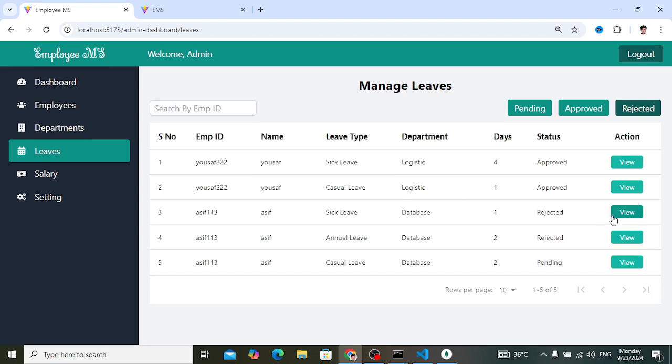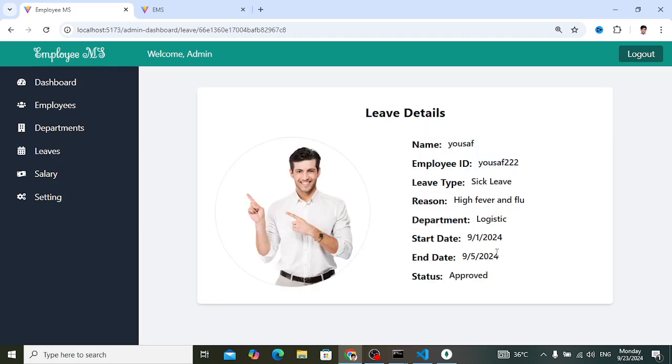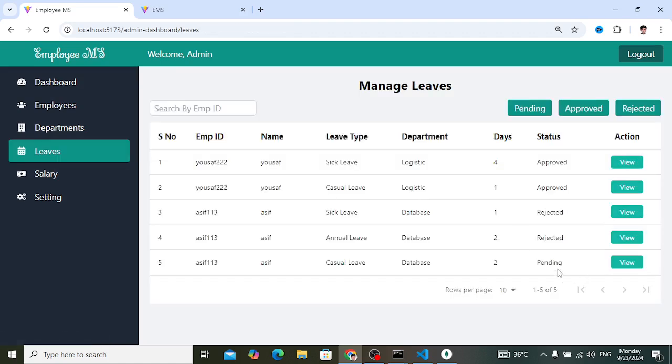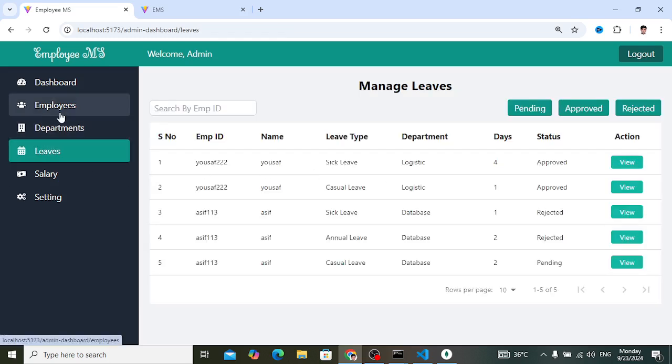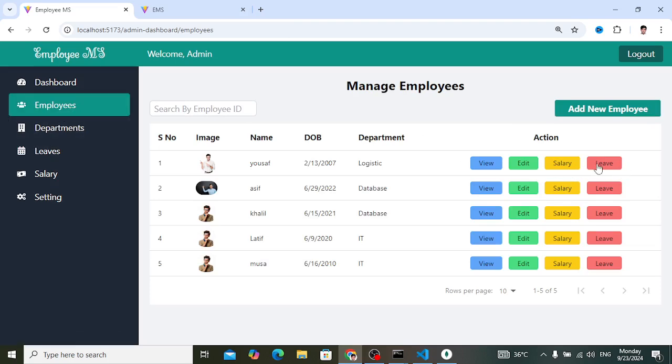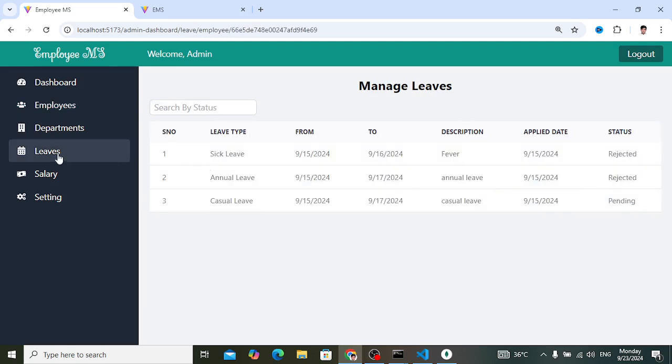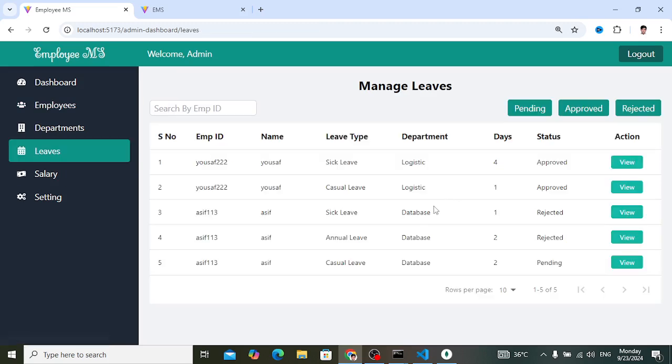So whenever you click on a leave, for example this is approved leave, you will see the detail like this. But if there is a leave which is in the pending state, let's check that. Here we will see accept or reject. The admin has the authority to accept or reject this leave. Also we will come to the employees tab, and whenever we click on this leave, we will see the history of that employee. So this is the functionality of this video that we will implement, this leave management system. So let's start to complete the leave management system.